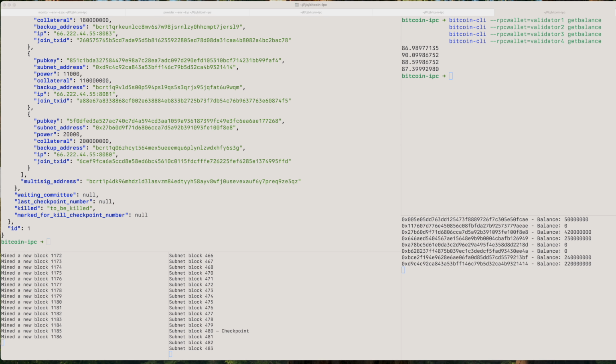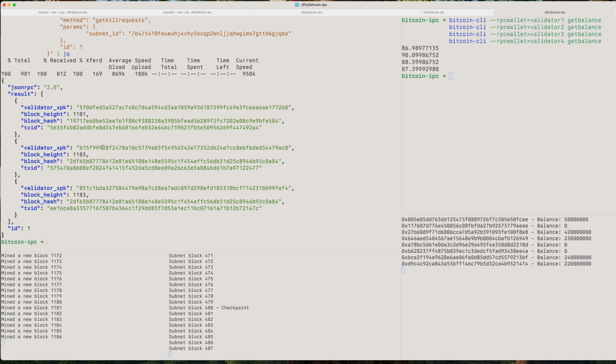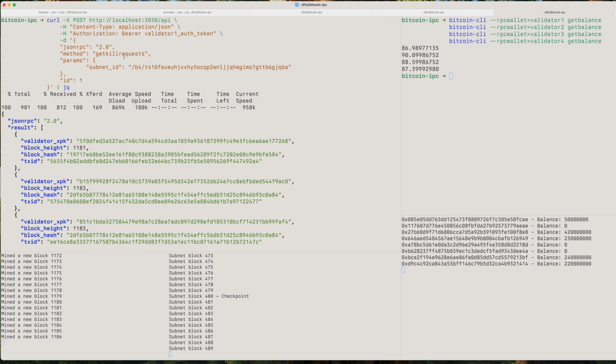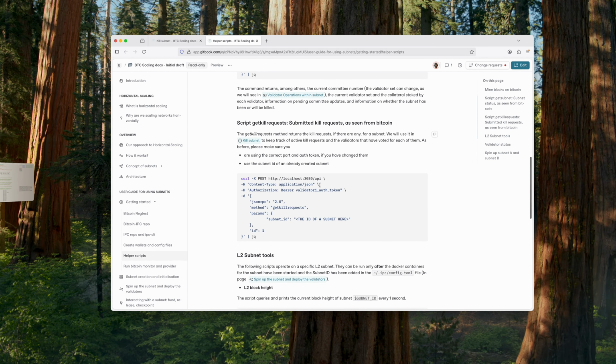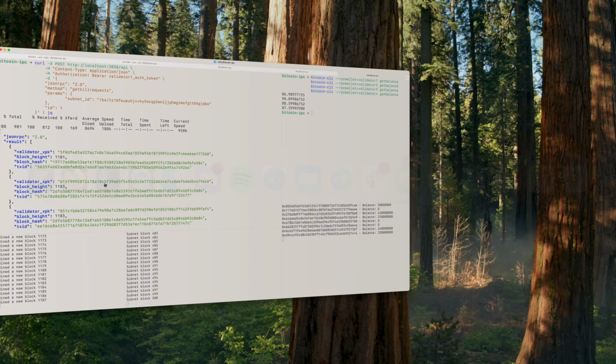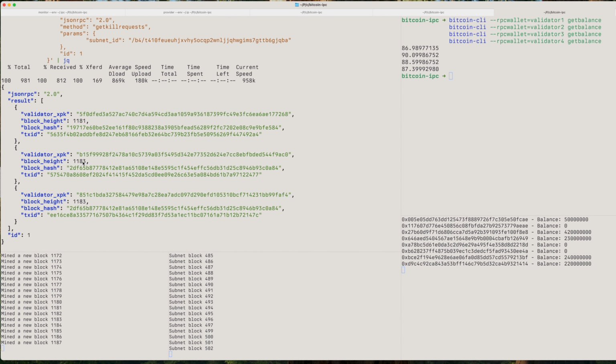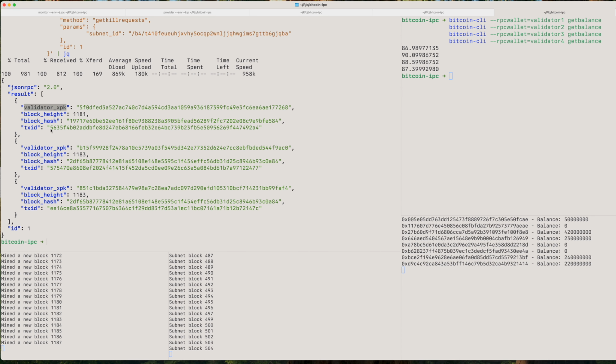We can also take a look at all the kill requests with the get kill requests helper script, which is also described here. And the output is here. We can see the 3 validators who voted, the block height when they voted, and the transaction IDs.